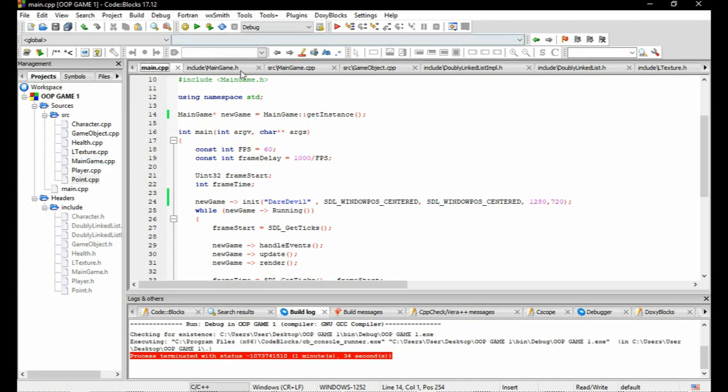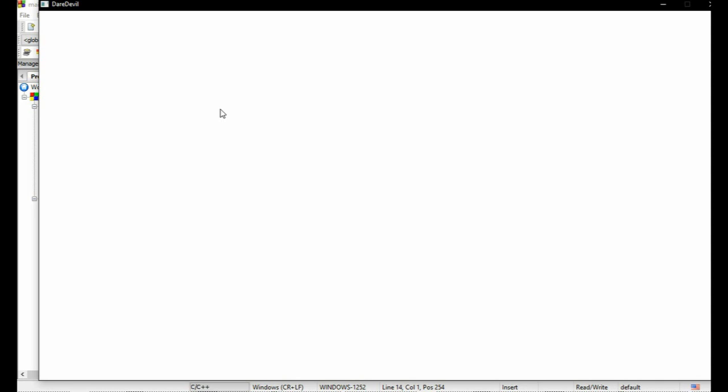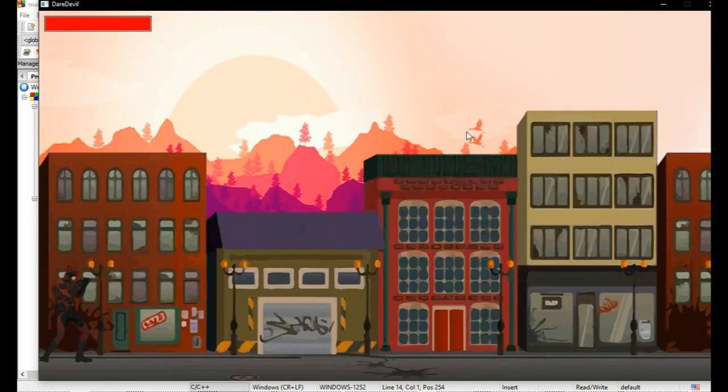So this week I have been working on the animations of our player. So let's run the code and see. This is the background of our game. It's a scrollable background. This is the health bar of the player. There will also be a health bar of the enemy. This is the main player.